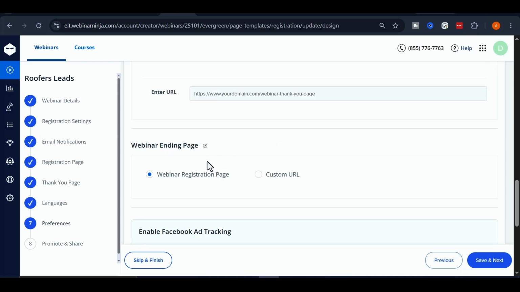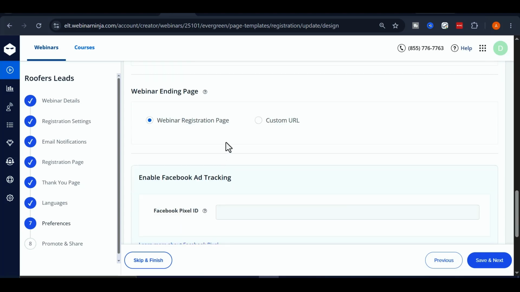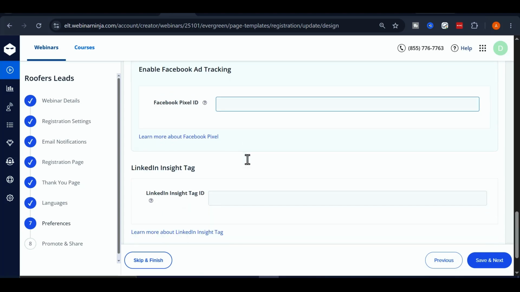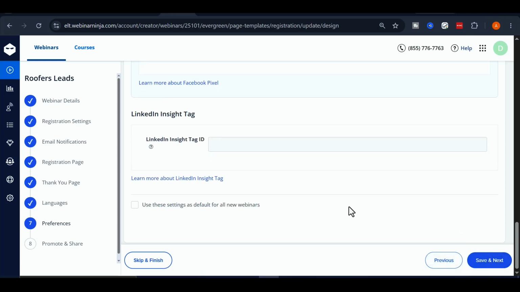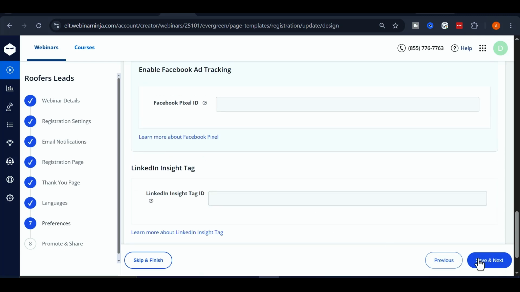If you're running advertising campaigns, this is also where you'll configure tracking tools such as Facebook Pixel and the LinkedIn Insight tag so you can properly measure your results. Once everything is configured, you can save these settings as your default setup for future webinars, which can save a lot of time down the road. Now click Next to proceed to the final step.